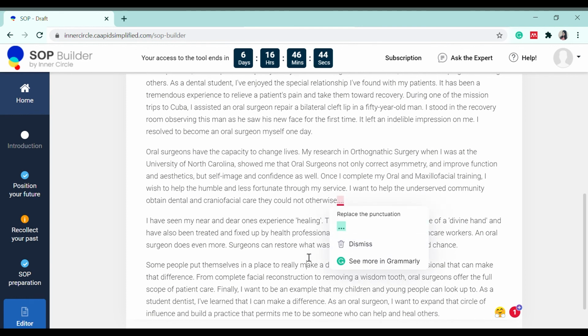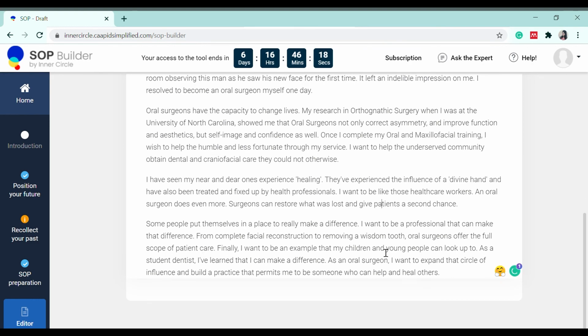This is because I already have Grammarly installed in my browser. It's a free app that you can install on your Chrome browsers, and Grammarly gets integrated with our SOP builder. So whatever you're writing here, Grammarly helps you correct those mistakes by showing you what's wrong. So yeah, the suggestion is to download the Grammarly app on your desktop.